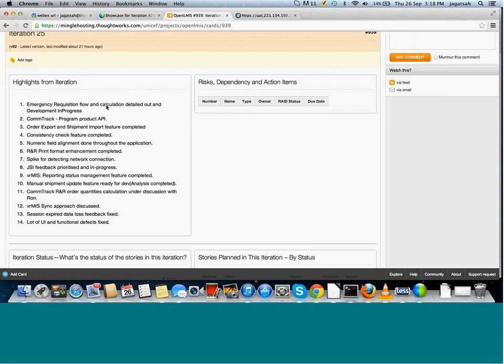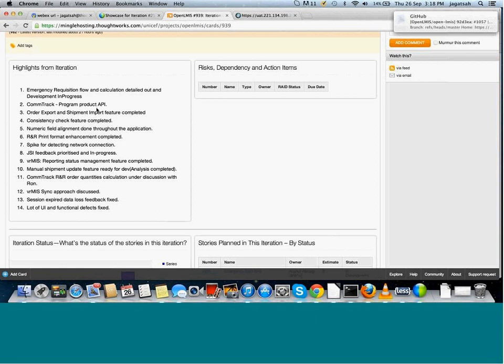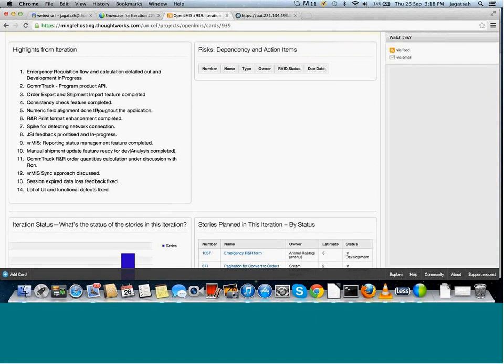First of all, being Ron here, we sorted out the whole emergency requisition flow and detailed how we'll be handling the calculation for emergency events. And a few stories have been started in development. Second is the CommTrack front, where we developed the program product API, which basically circulates information related to the program catalog to CommTrack. Next feature is related to order export and shipment import.